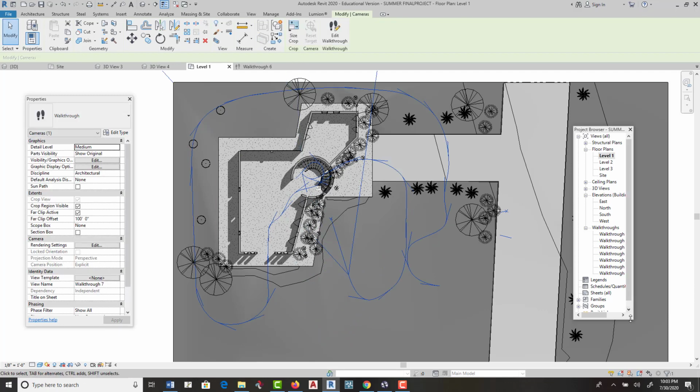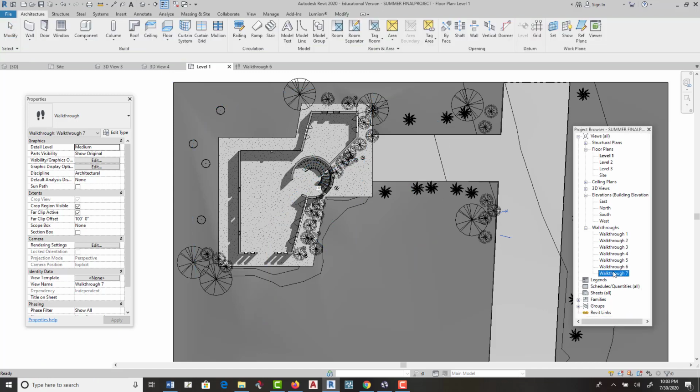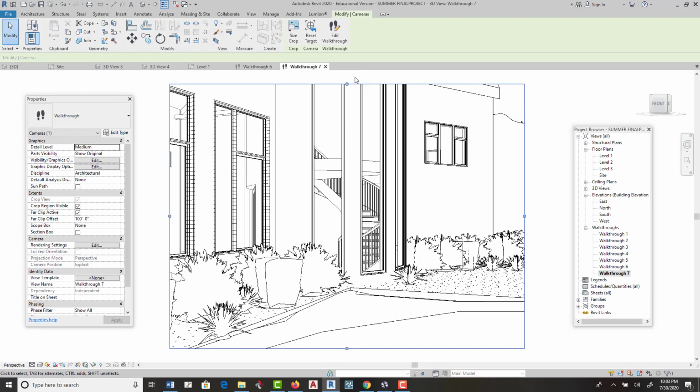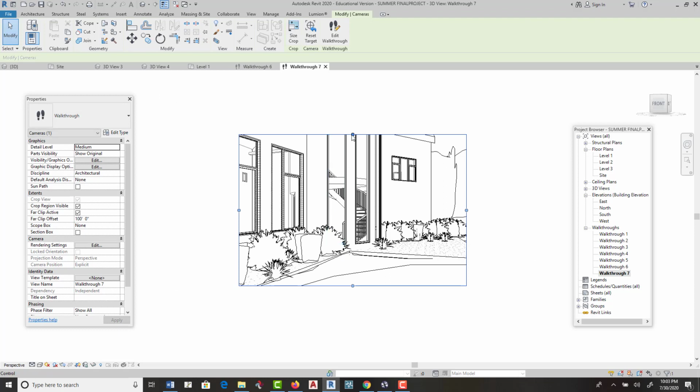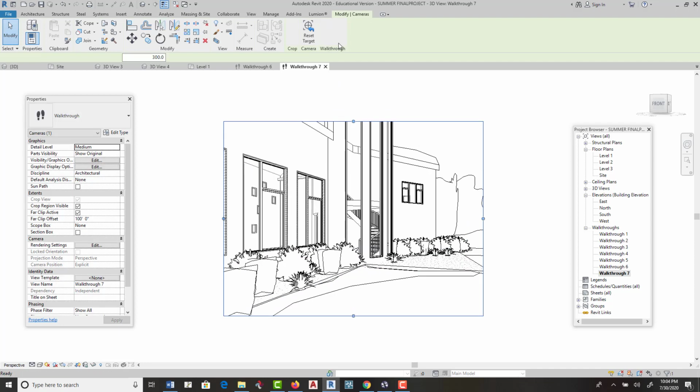And now it's created another one for us, so double click on it. And you have the blue dots. You can widen it if you want for the first beginning. This is a nice view. It shows the stair and the floor and the windows. Okay, so now you edit walkthrough.